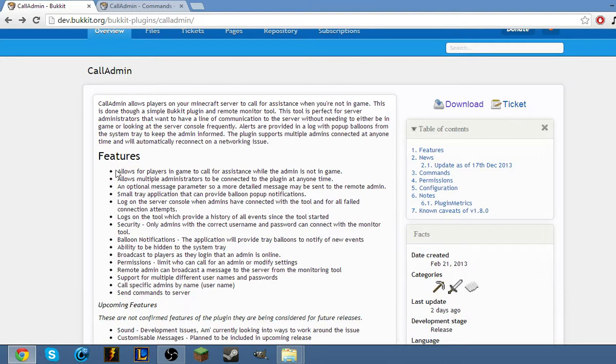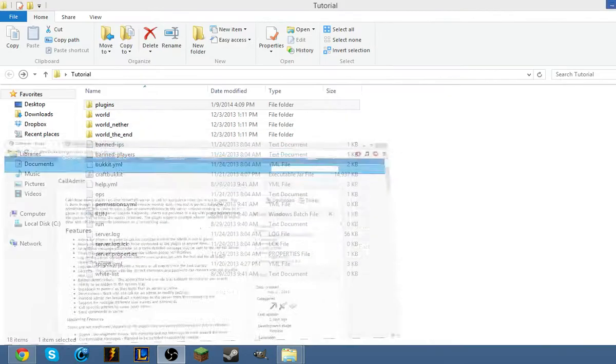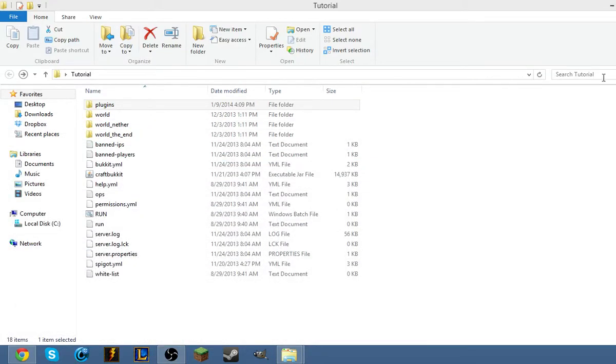It allows players in-game to call for assistance while the admin is not in-game. So they can use a command to request assistance, and there'll be a little bubble showing up over here, like blue notifications. And there are other things you can do with this GUI, practically. So I'm going to go over how to use all of it.